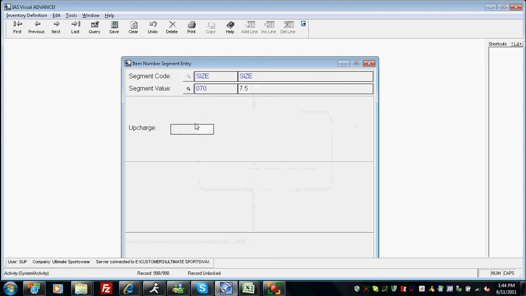Now you'll notice that there's, I made a mistake, 7.0. Now you'll notice there's an upcharge area. The upcharge area is if you sell something that comes in a size 13, for instance, and you charge an extra $1 every time the customer buys that size 13, you would put $1 in there, and the system would automatically add that $1 to that item when it puts the order in. Okay, and we don't have that case right now.